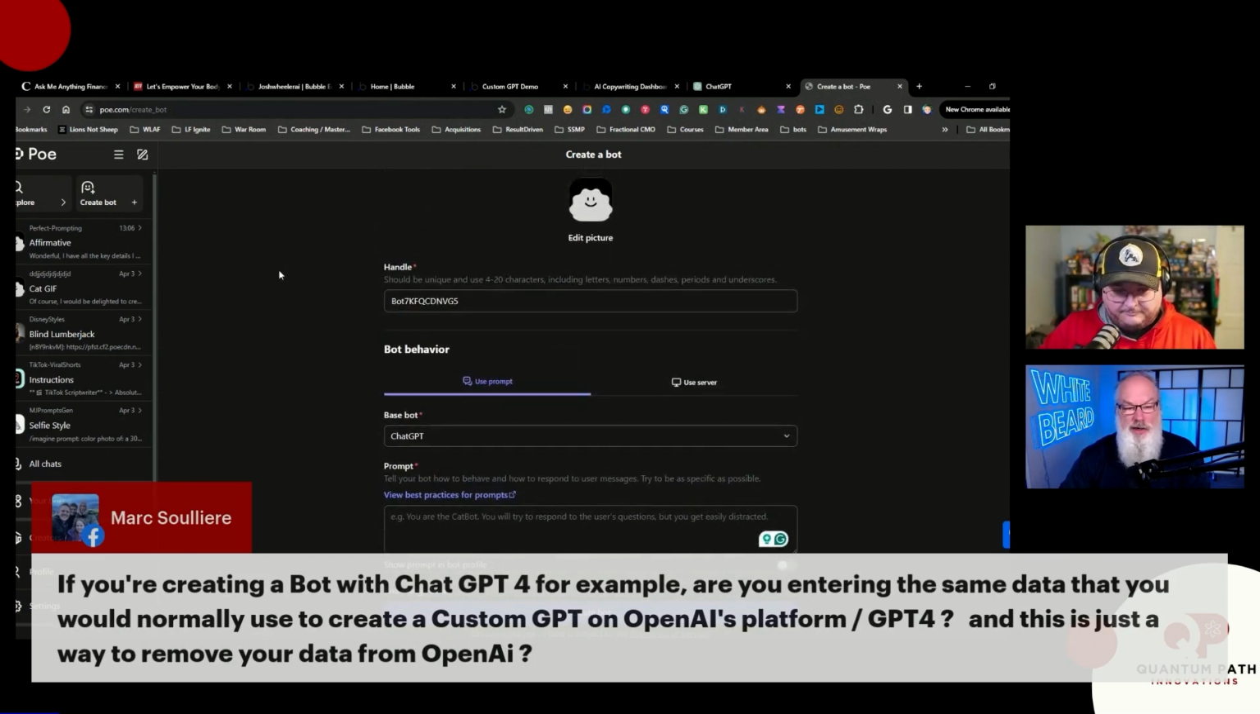Good question come in from Mark. He said, if you're creating a bot with ChatGPT 4, for example, are you entering the same data that you'd normally use to create that custom GPT on OpenAI's platform? And is this just a way to remove your data from OpenAI? So, Mark, yeah, in basics, yes, it is.